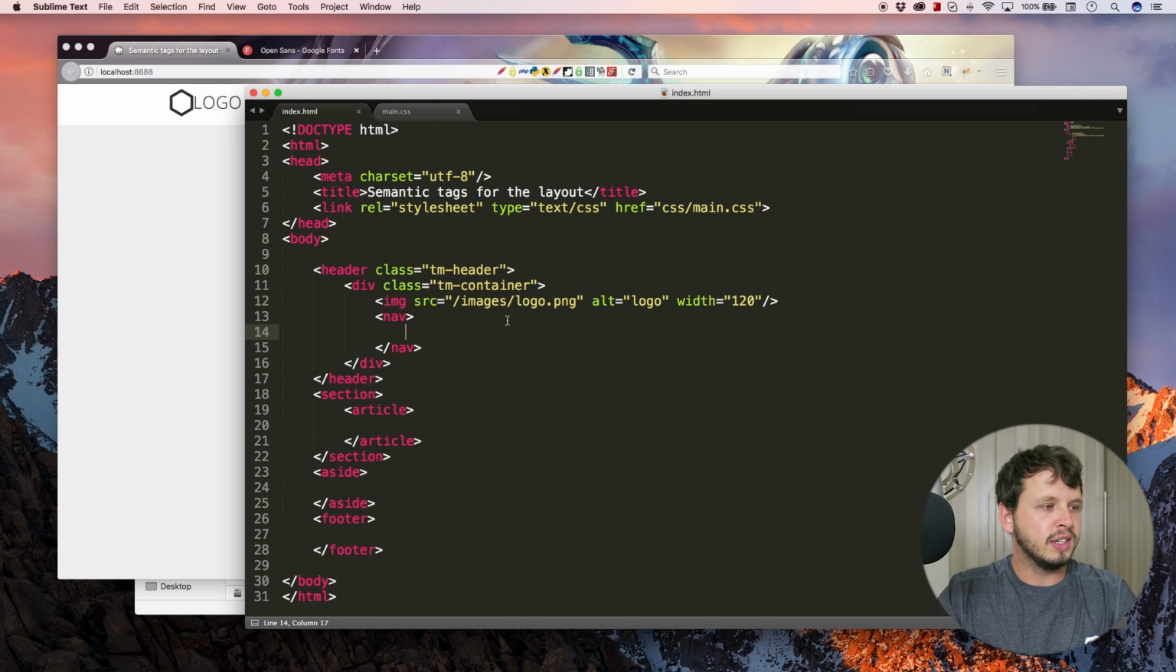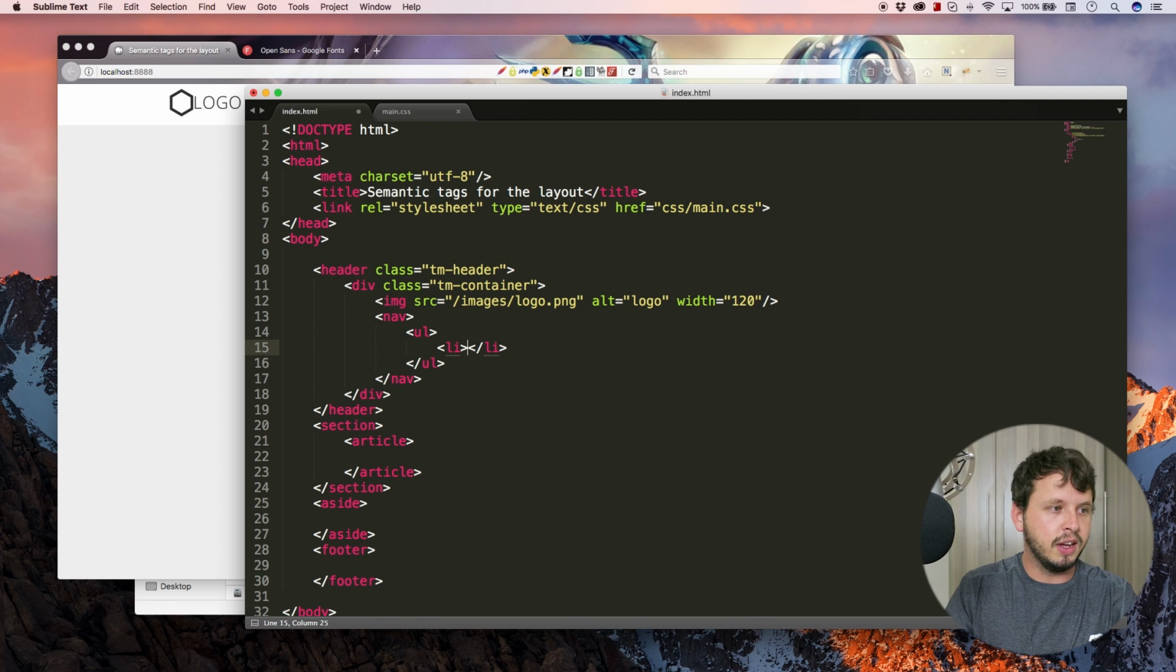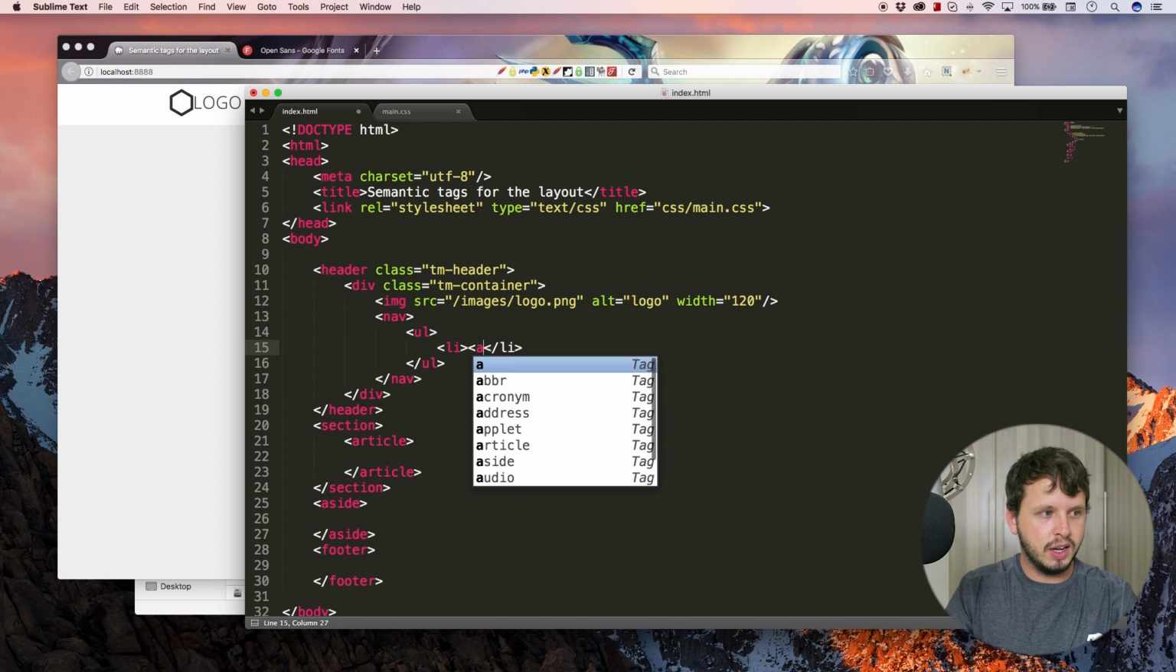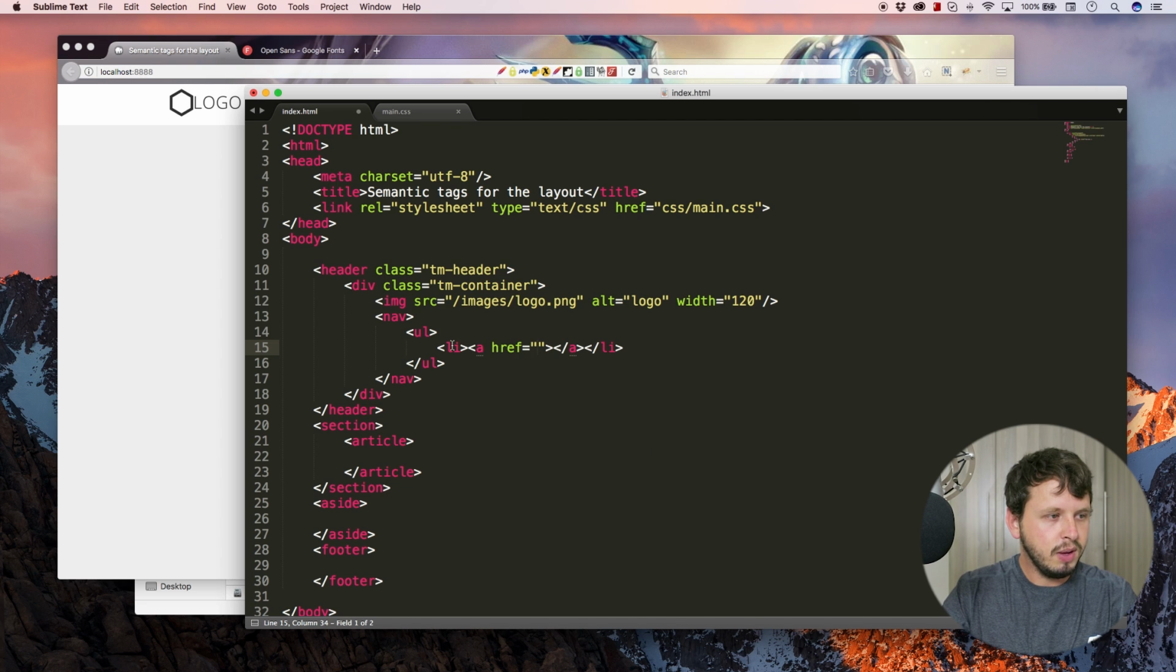Now what I want to do is add in a navigation. So usually what we use for navigations are unordered lists. So let me open up an unordered list over here, and I'm going to add a list item. And inside of the list item, I'm going to add in an A tag, right? Because obviously a menu item is a link. Once you click on it, you get linked to another page. So we use an A tag as a link.